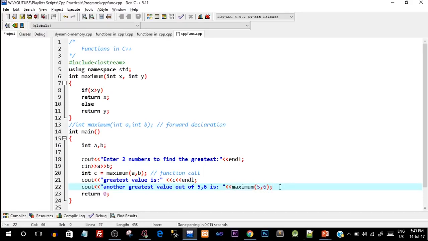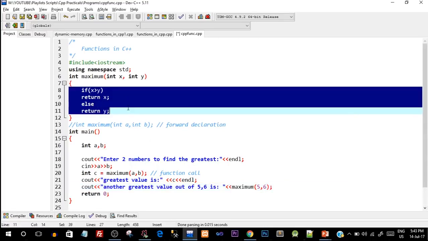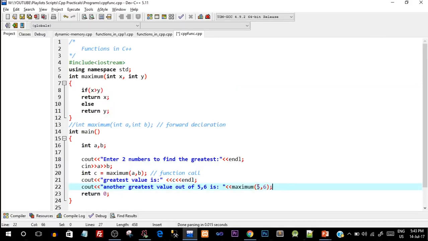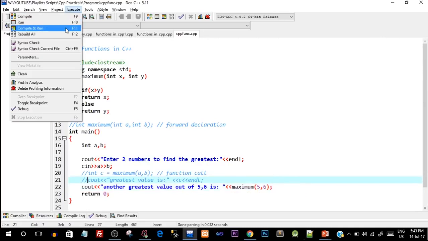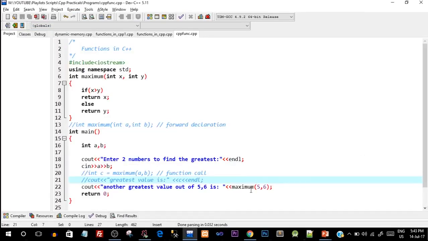So this is how reusability helps us, because just by writing the function name, I'm essentially calling these 4 lines. So I don't need to type it out again and again. And here I am hard coding these values, so I'm not taking it from the user. So let's see how it goes. I'll say compile and run. It would ask for numbers, but it would print something else. So another greatest value out of 5 and 6 is 6. So this is another way of using a function.